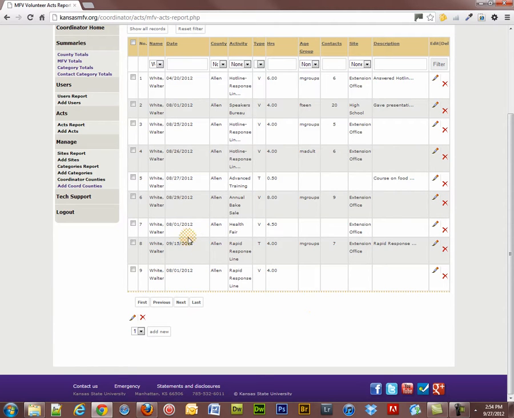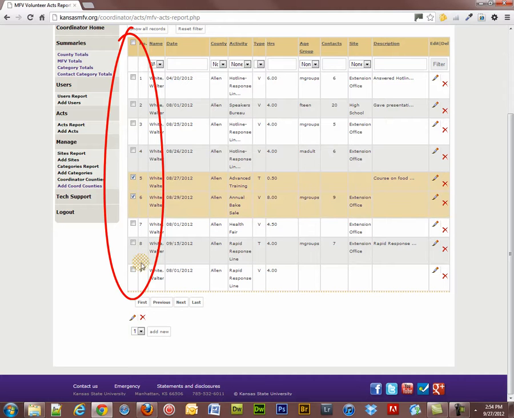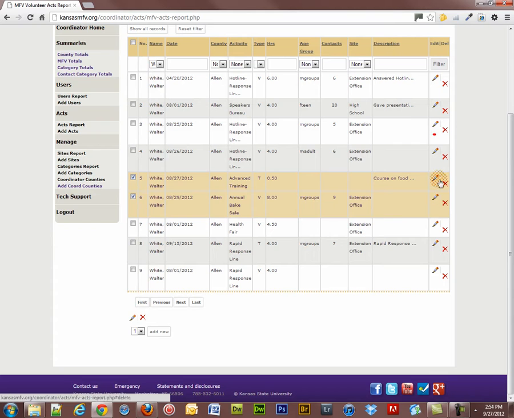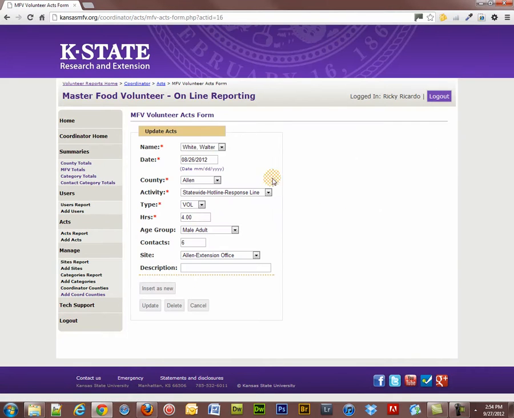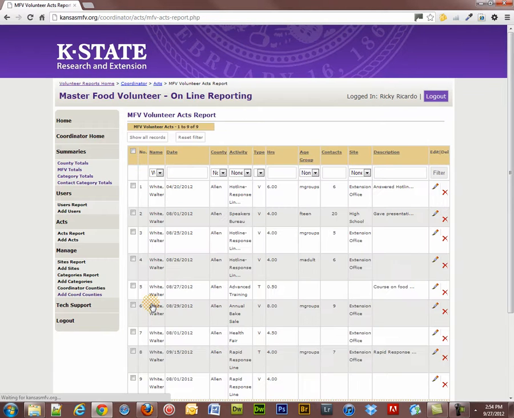If we needed to access any one of these, we would do it just like the other report lists in the site. We would either click on the checkbox on this side and click the edit icon at the bottom, or we would just click an icon over on the right to bring up that particular record. Then we would make the changes we would need and then click update, and that's all there is to it.